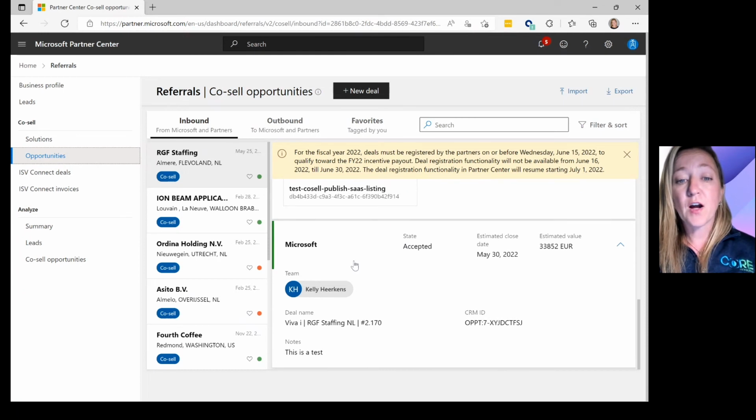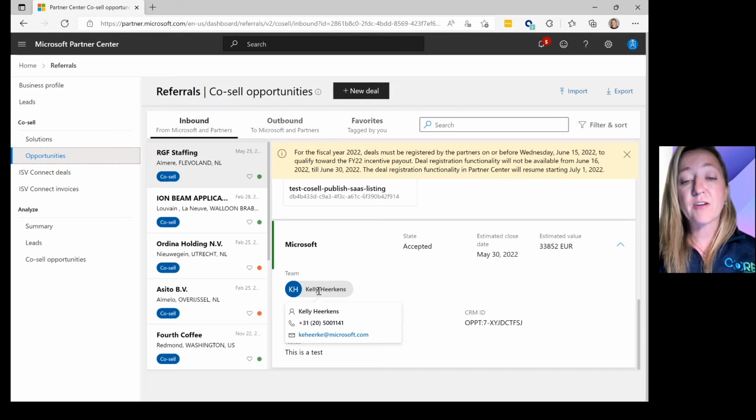So in the Microsoft card, you're going to see under state, it'll be received, meaning they've received the co-sell request and they're working on mapping it to the correct person inside of Microsoft and waiting for that Microsoft person to either accept it or decline it.